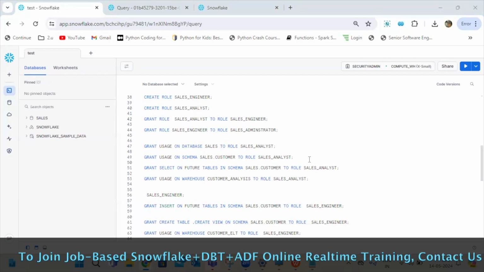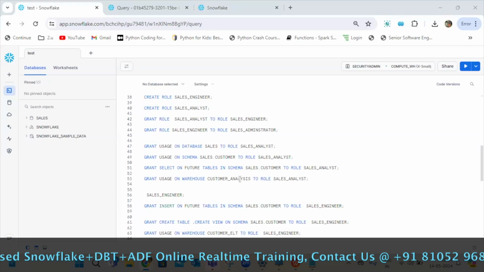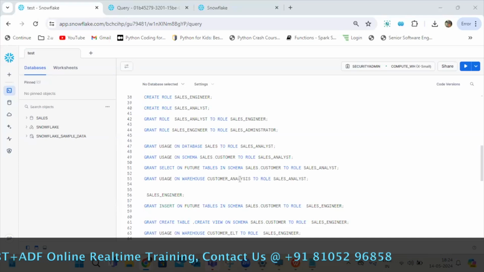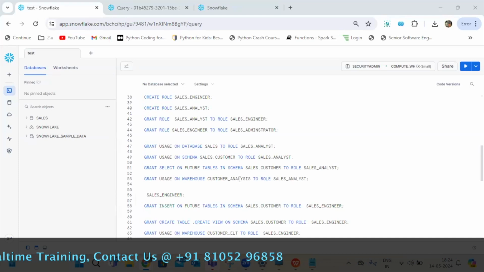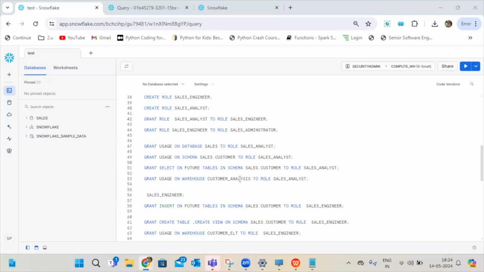So I have one question: anyone can create the custom roles, right? Once we get the Snowflake account? No, nobody. The process won't allow it like this. You won't have access to create the roles. They won't give user admin access to you, so you cannot create the roles.